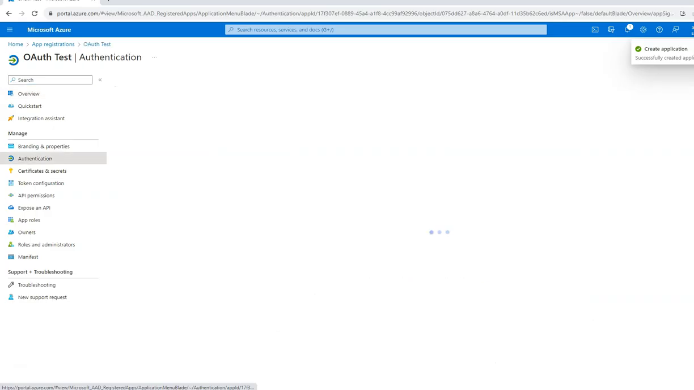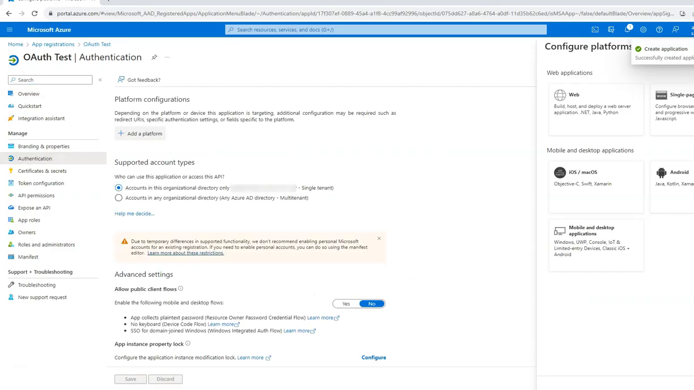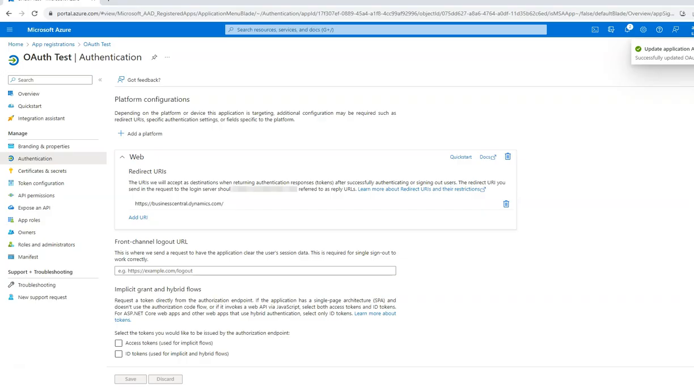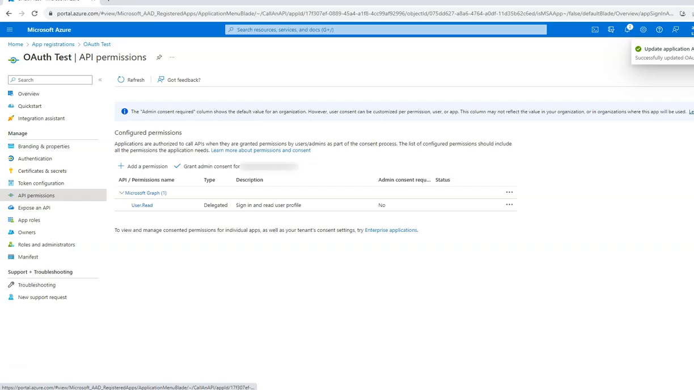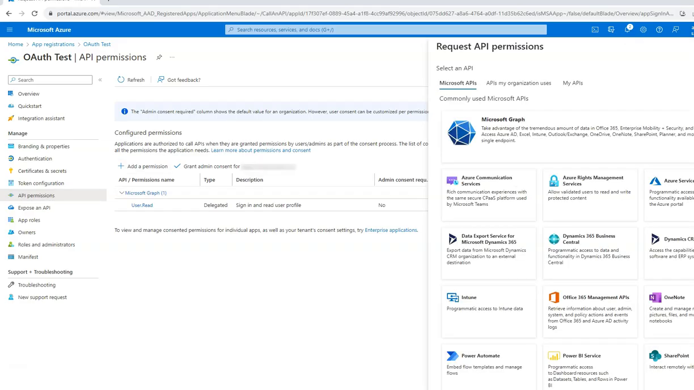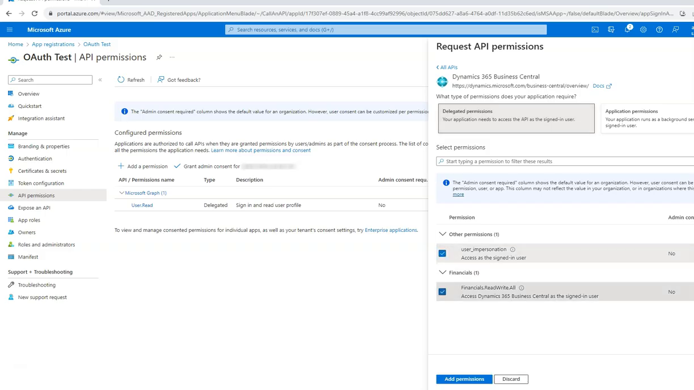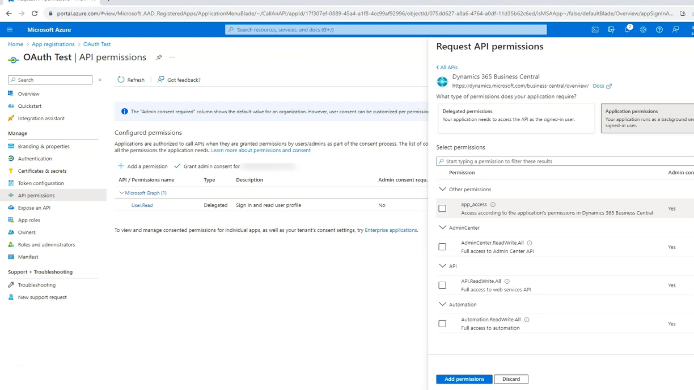Next, go to the Authentication tab and click on Add a Platform. Select the Web option and enter the URL for Business Central. Click on Configure. Once this is successfully updated, go to API Permissions, click on Add a Permission, choose the Dynamics 365 Business Central option. Here we will grant delegated permissions as well as application permissions. Once selected, click on Add Permissions.